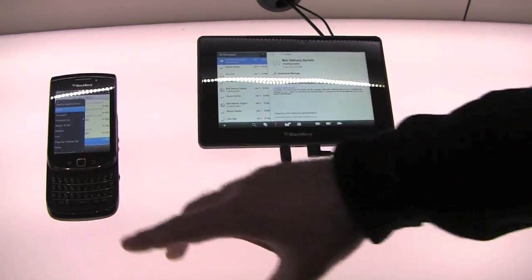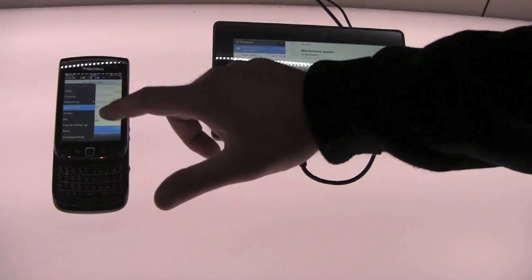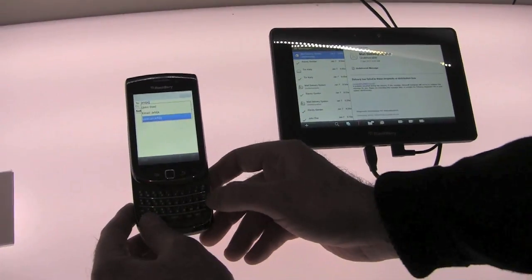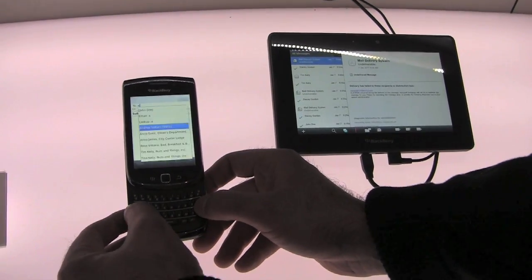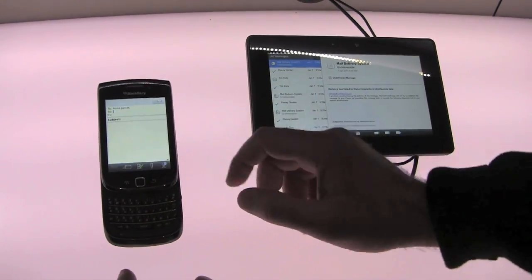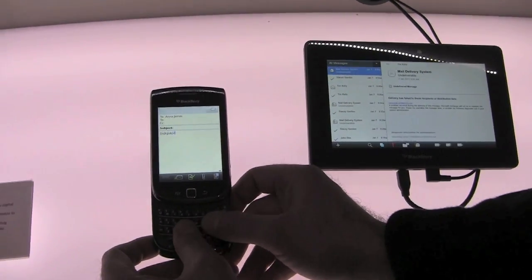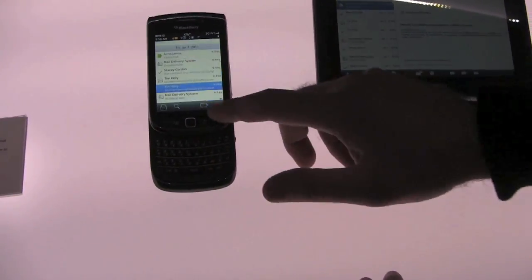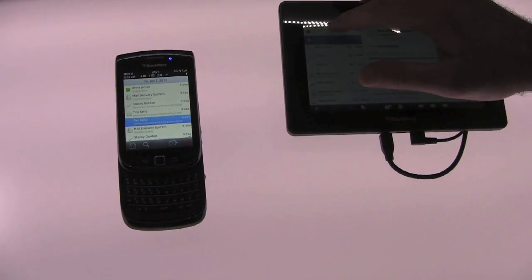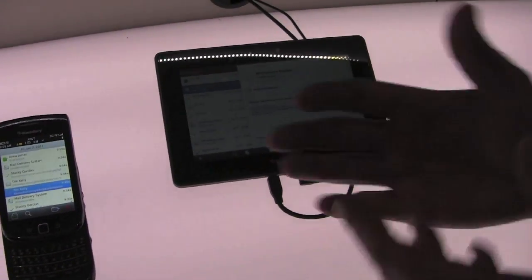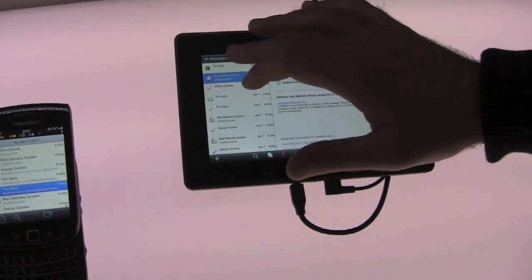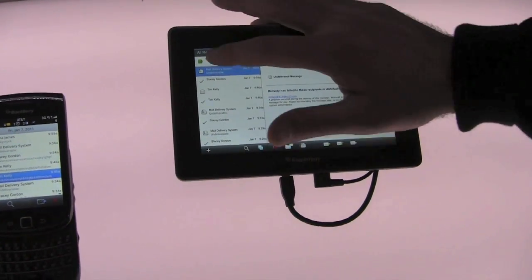If I come over here and I'm used to composing email on my BlackBerry, I'll pick who I want to send it to. I'll come down here and I'll compose my message, and then perhaps I get a call. I can save this as a draft, which is something I'm used to doing, and once it's saved in my list here, it's also saved on my playbook as well. Same time. Okay.